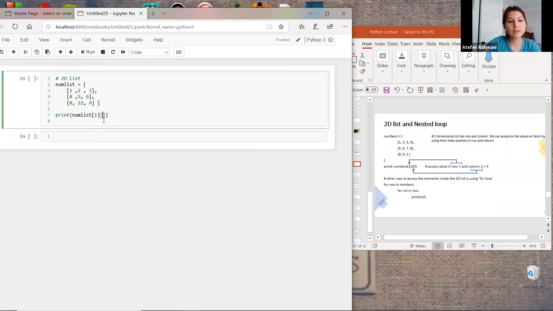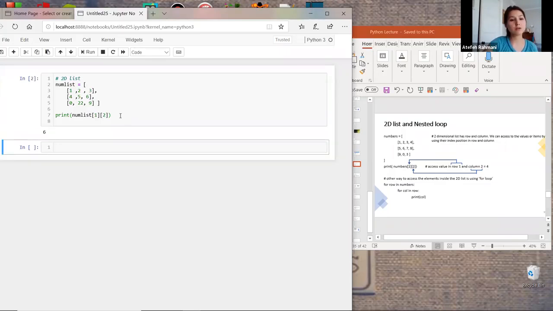Okay, row 1 and which column? So this is column 0, column 1, column 2. Okay, I'm going to write column 2, and now press Shift Enter. You see, we could have access to 6. Now let's print out that 0.